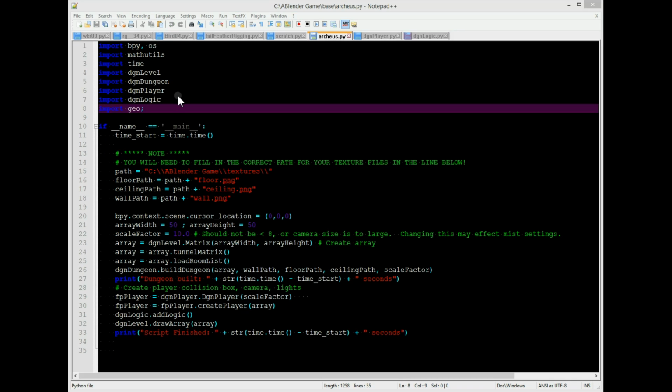Okay, and Arceus is the main file that actually calls all the other modules and gets the job done. We start timing it when the code starts. If you transfer this over to your computer, you're going to want to change this path so that you can pick up your textures. We set the context to 0, set the array width and height for the level. Set the scale factor. Scale factor needs to be greater than 8 or the camera size is too large.